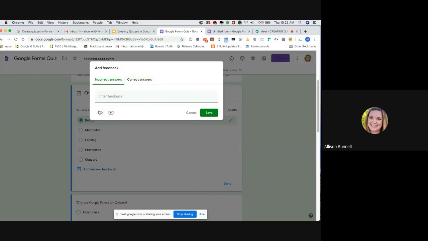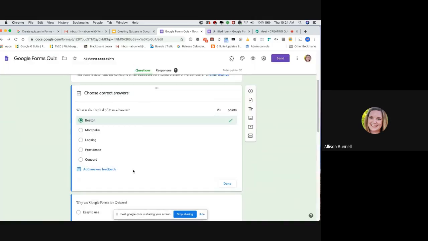Or a link to further information. Maybe it's a link to some sort of document that you've already provided, or a better website to check out. You can add that feedback too. So it's really nice. You don't need to just put in text feedback, but you can link them to other resources as well. So you want to make sure you've put in your answer feedback, if that's a question you can do that for at that time. But again, you have multiple options for question types that you can look at.